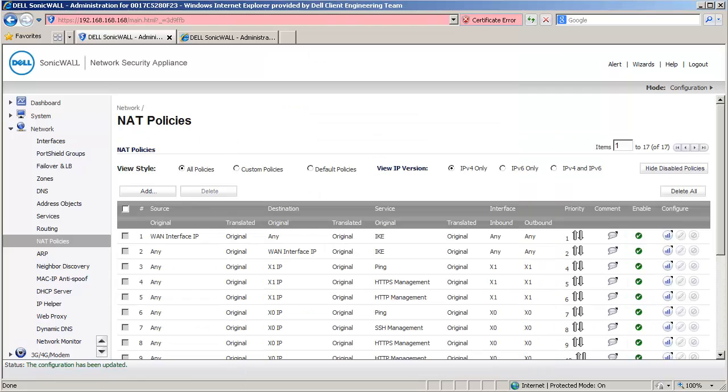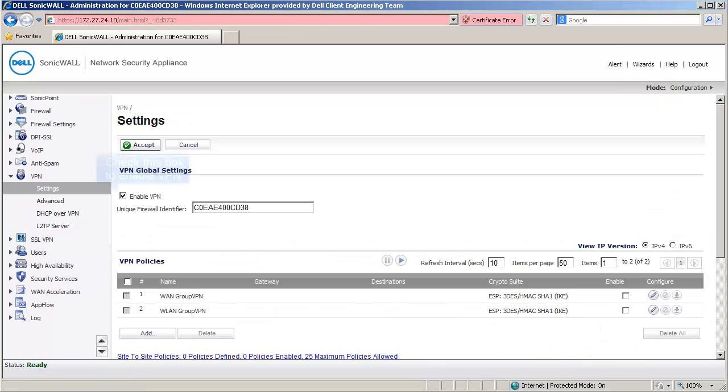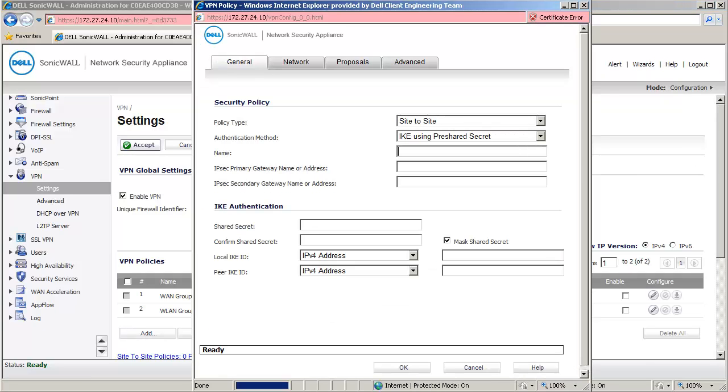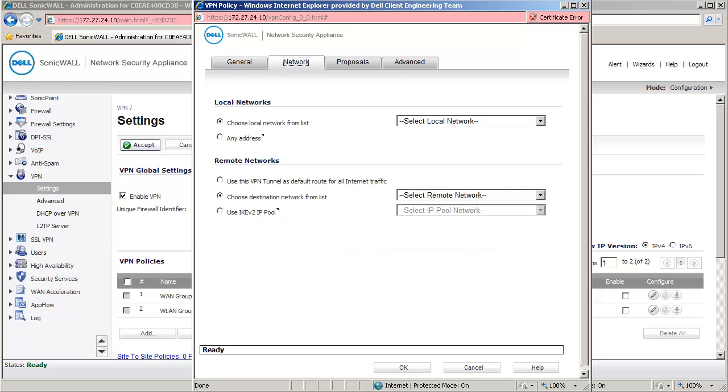Next, we configure the remote site SonicWall. I am now logged into the management interface of the remote site SonicWall and have navigated to the VPN settings page. Click on Add to open the VPN policy window. Under Name, enter VPN to Central Site. Under IPsec Primary Gateway, enter the WAN interface IP of the Central Site SonicWall, 192.168.170.51. Enter the same shared secret as in the central site SonicWall, Password 123. Click on the Network tab.